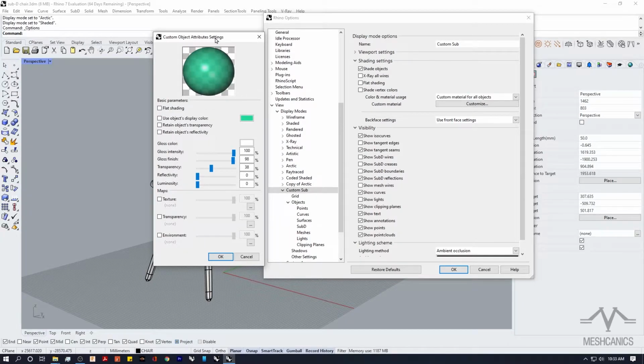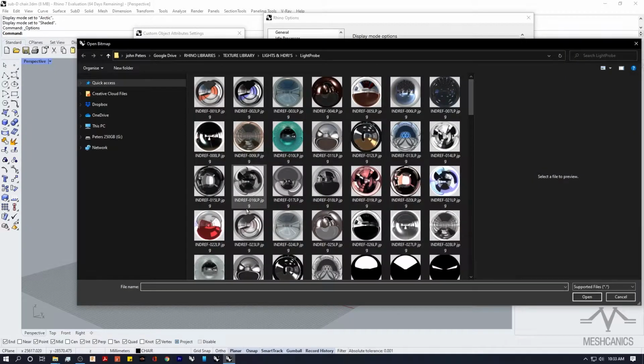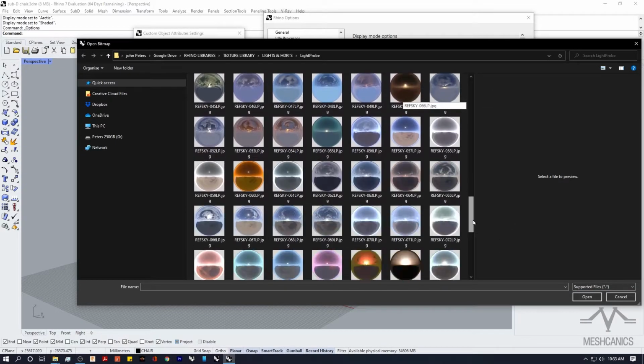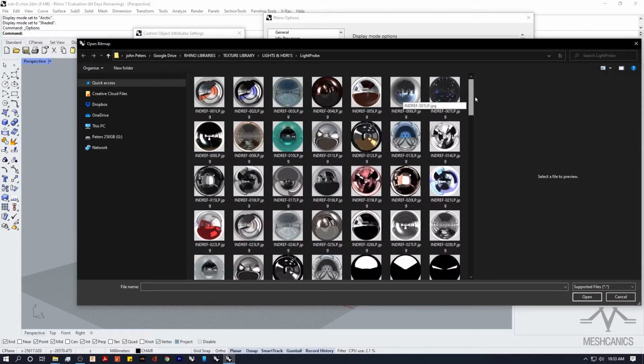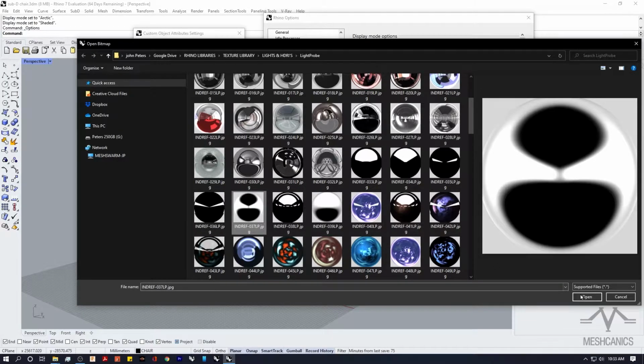Knock that back. But the main setting here, what we really want to play around with, is adding a map into our environment setting. So you will need an HDRI image to do this. I've added a whole bunch. These are just the supported file types that Rhino takes in. You can find these online, you can buy them, you can download them for free. They're fairly easy to get hold of. I've got a whole collection here. And I'm just going to add a black and white one for now, see how that looks. Click OK.